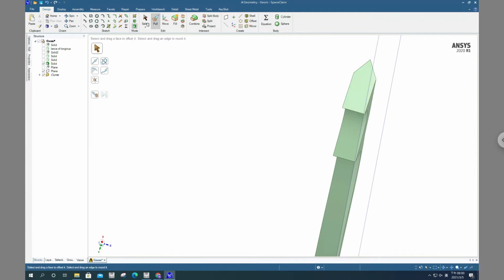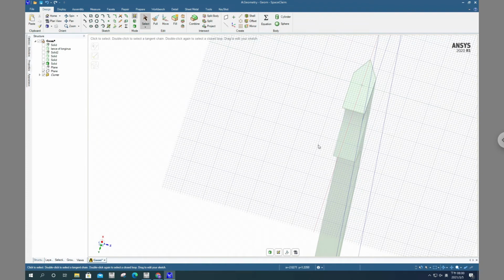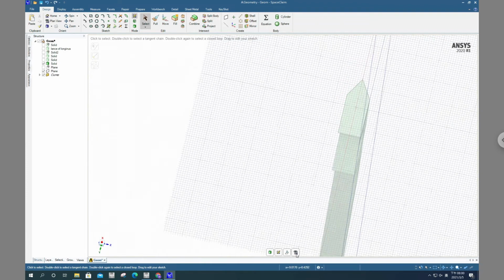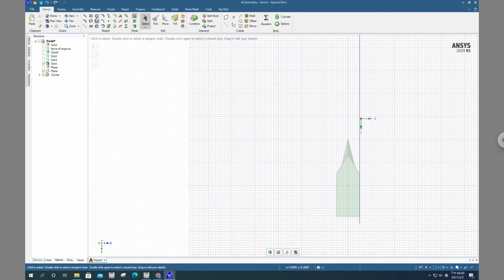So click on this face. First hit select, and then click this face. Then click on the sketch model to enable your sketch to lie on this face. And then we draw. You can either draw a line or a spline. It depends on you. So I'm gonna draw a spline here.